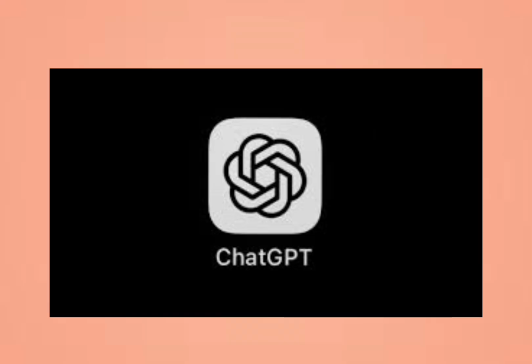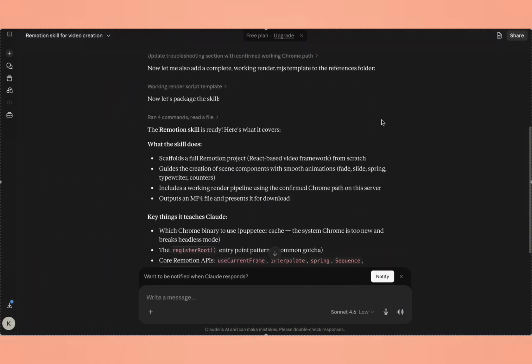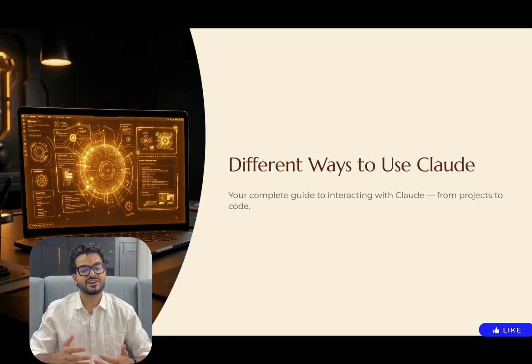Now, how does it work? Well, it's very similar to ChatGPT in the sense that you can chat with it. You can ask questions to it and it will reply to all your questions like any other AI LLM, which is AI large language model. But there is a lot more that you can explore about it. There are different ways in which you can interact with Claude.